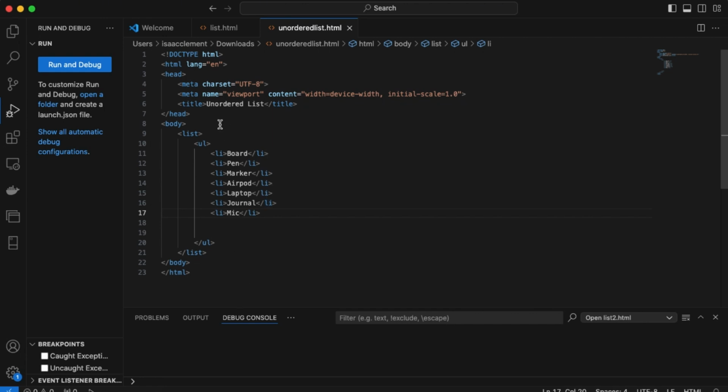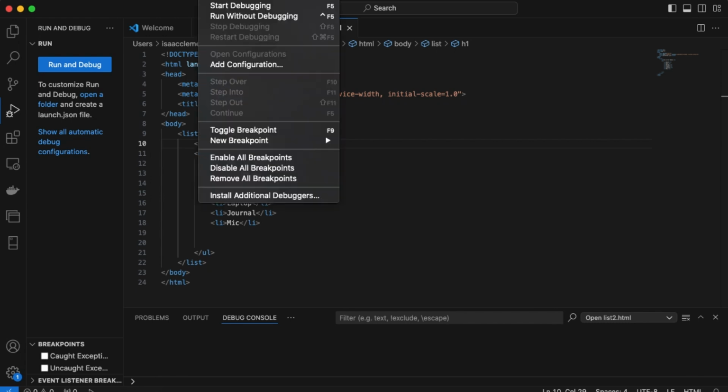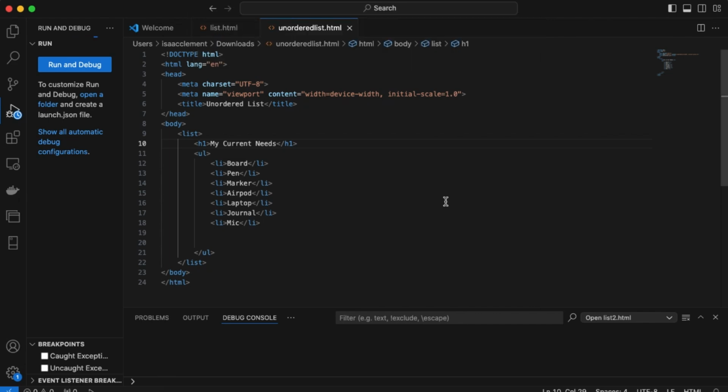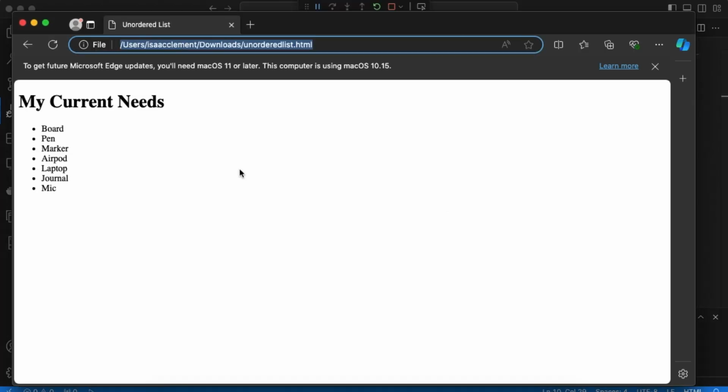Okay, so these are the things I need right now. So these are my lists. And remember, in your list, you can add anything you want. You can add stuff like H1 right here, and then say my current needs. Okay, and then click on run on top of your Visual Studio Code, and then click on run without debugging. Select your favorite browser and then watch it explode. Bang, this is what I just built.